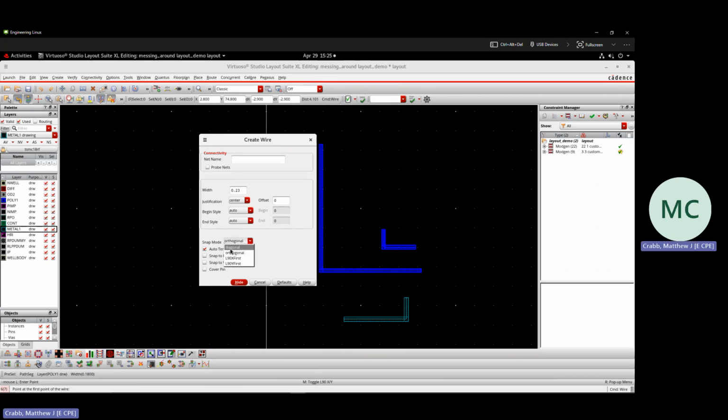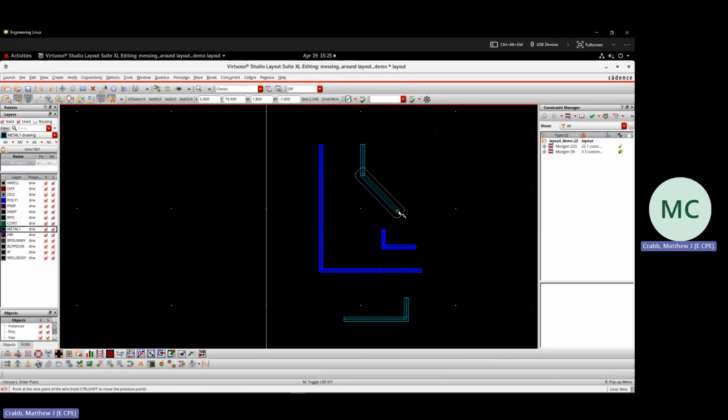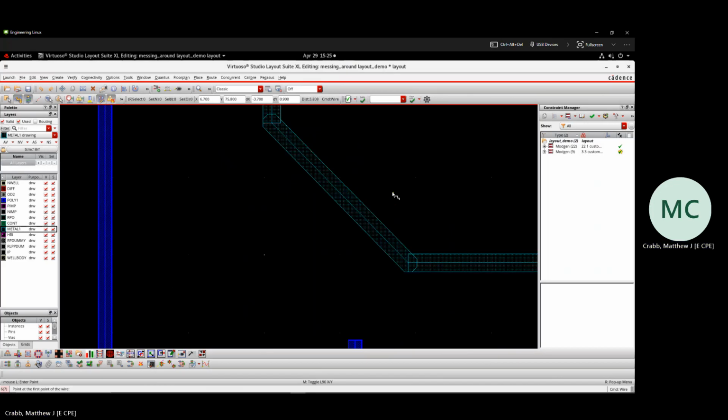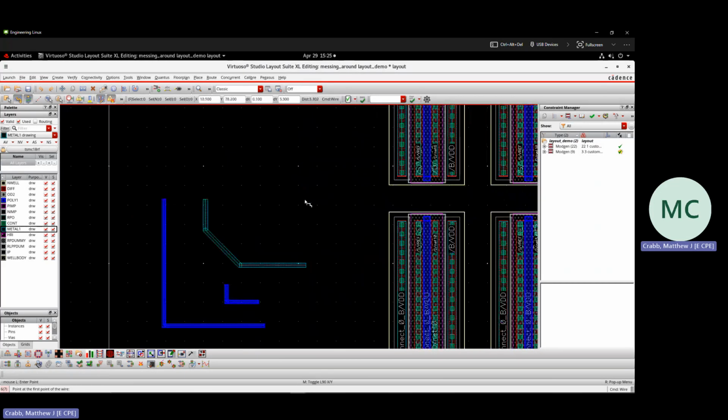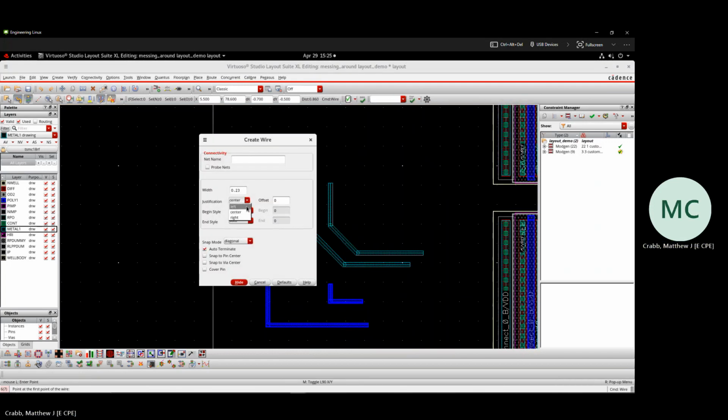Down here, I can do diagonal instead of orthogonal. Then that allows me to do these diagonal 45-degree routes, which can be kind of handy for fitting stuff in and making it look nice. So that's one thing you can do. I don't really know what the other options are, but you can mess around with this.